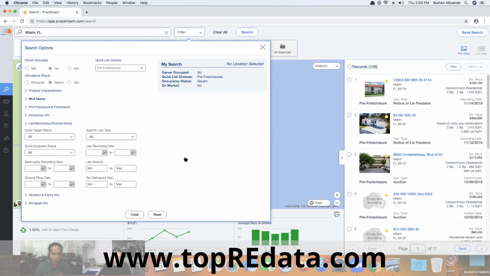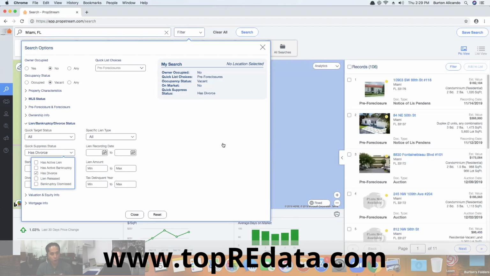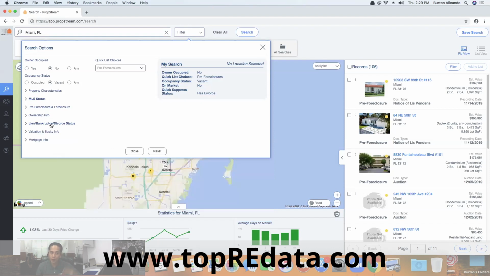So you see how this works? Being able to layer and suppress is brilliant. So not only can you do a pre-foreclosure with a bankruptcy, but some of these pre-foreclosures might have divorce recordings. And guess what? You don't want to have to get 2 signatures. So you can suppress data. I'm looking for pre-foreclosures that don't have a divorce recording. So we go from whatever the number was down to 106. Yep. So lots of layering and suppression.